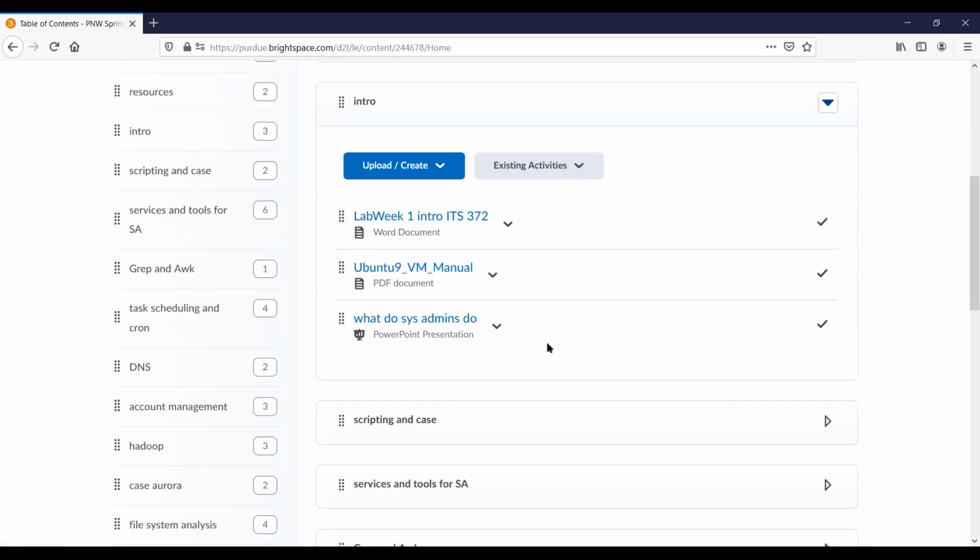You can see there are 3 files. The VM manual, take a quick look at it. It's only for the seed VM. It has to do with passwords and user accounts. That's really all you need from it, but you can read through it if you'd like. Otherwise, we will just look at these 2 things this week.